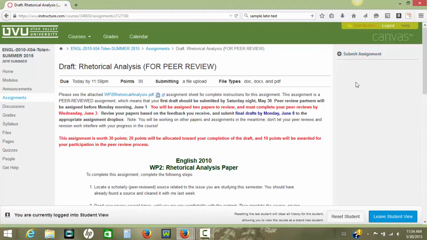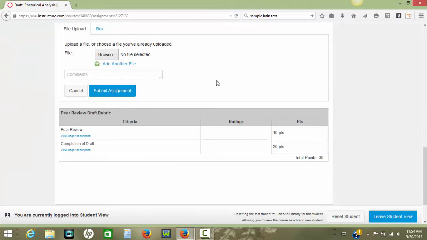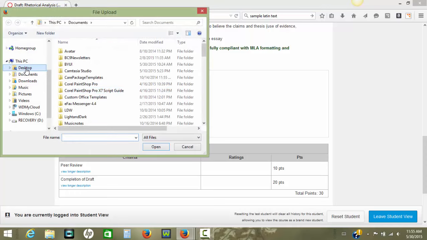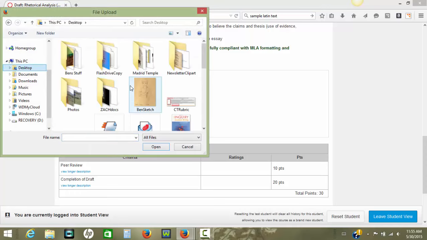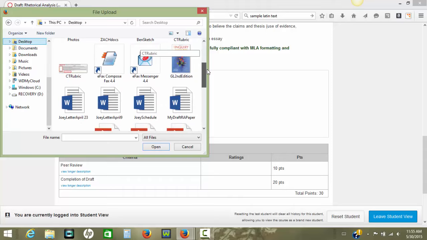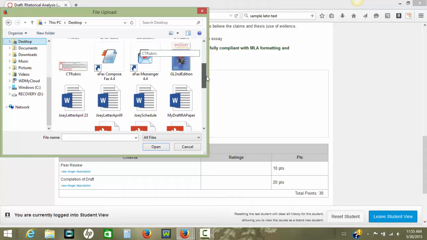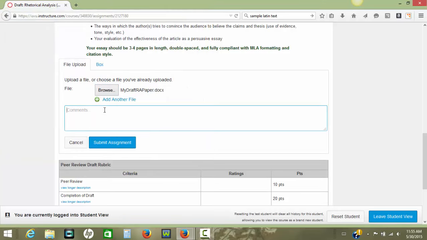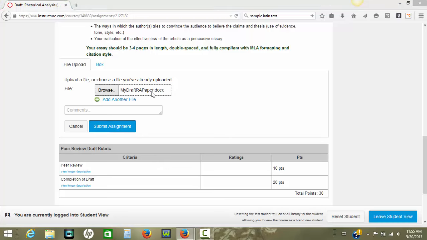But to submit your draft for peer review, you just click this button over here on this link over here on the right, Submit Assignment. And then you want to browse, and it brings up this kind of typical box that you should all be familiar with. You've all been using your computers long enough to know how to browse your computer, find your particular paper, and click Open. You can make any comments you want. None are necessary, of course, but just make sure that it's the paper that you want.